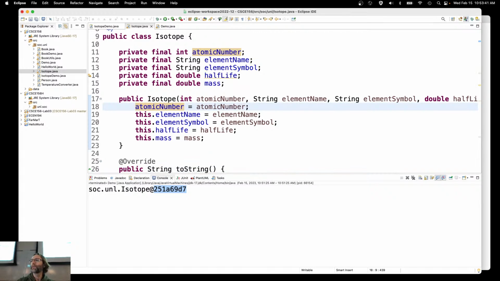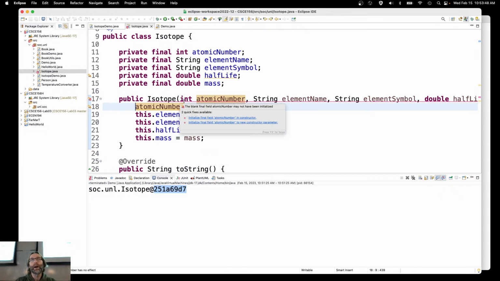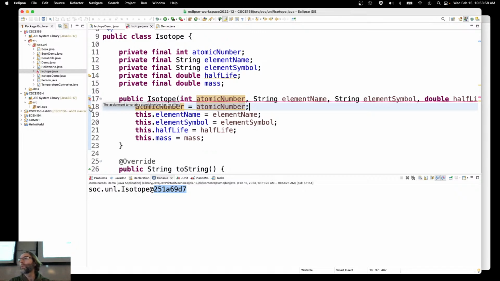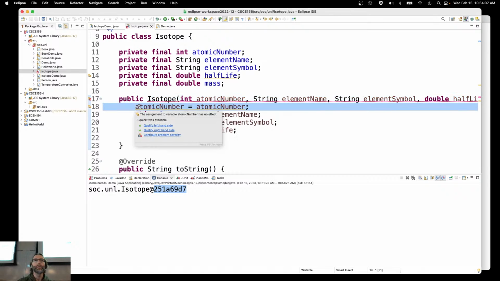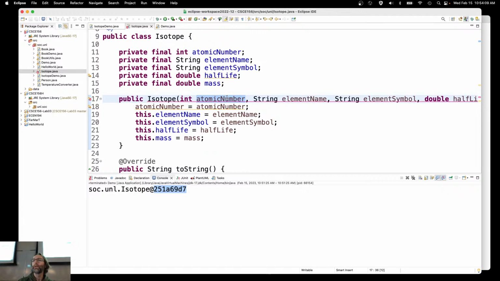What if I didn't have this on that line right there? It still compiles. Well, it compiles, but it doesn't compile, but for other reasons. But there is this warning here now. What does that warning say, if you can really squint here? Assignment to variable atomic number has no effect. How many variables called atomic number do you see on line 18, within scope on line 18? I see one being the parameter, but also this isotope's atomic number.